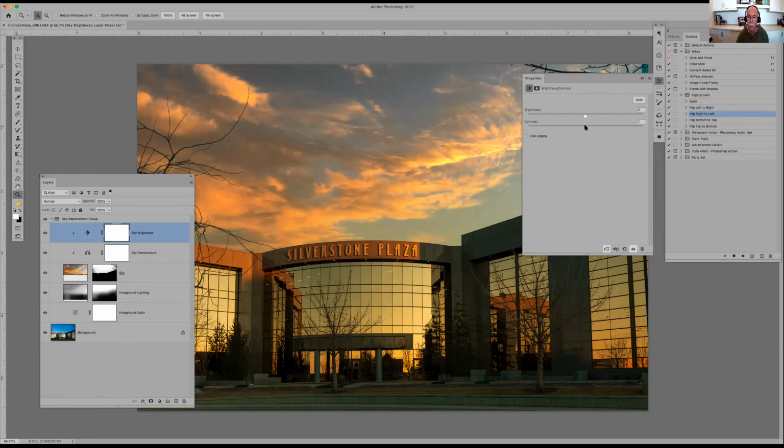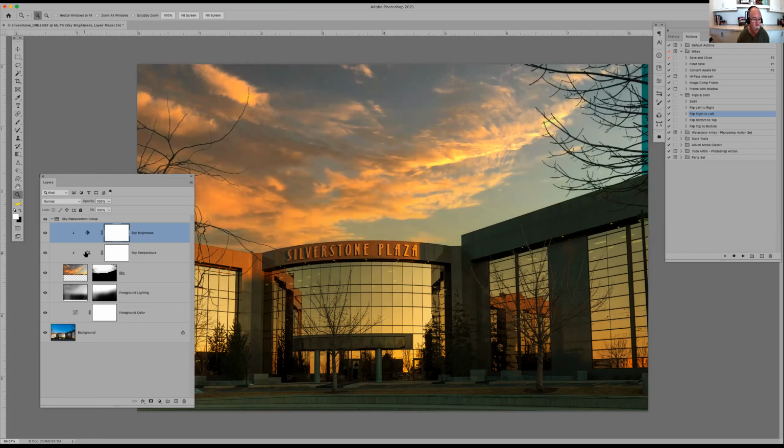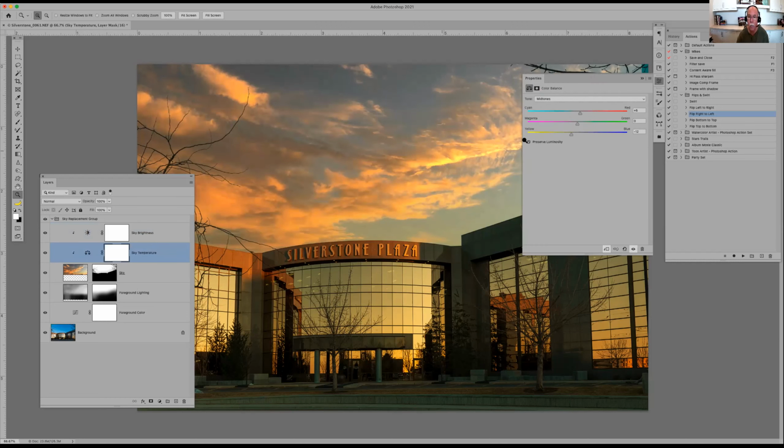I'm going to take it back to 0. And then also the temperature, you can double click on that and you can add whatever colors you want. If you want more yellow and a little bit more red so it's warmer, you can do that as well. Or if you want to crank the blues up to make it psychedelic, reminds me of the 70s. For those young people, psychedelic was fun in the 70s.